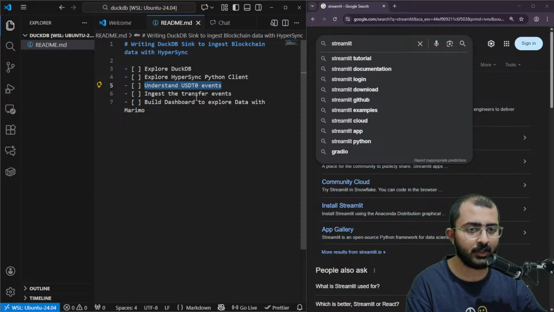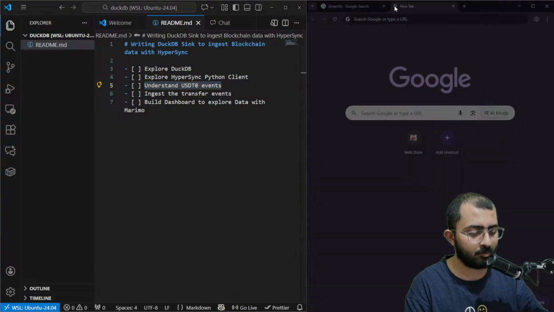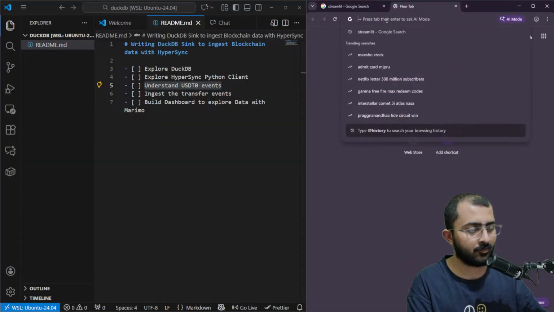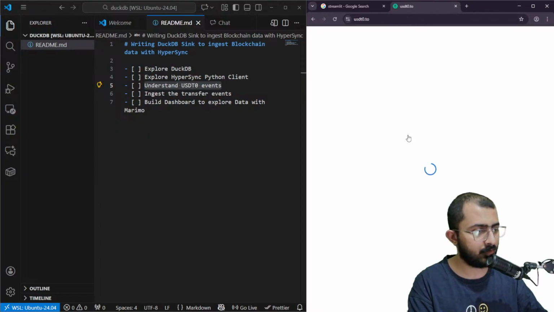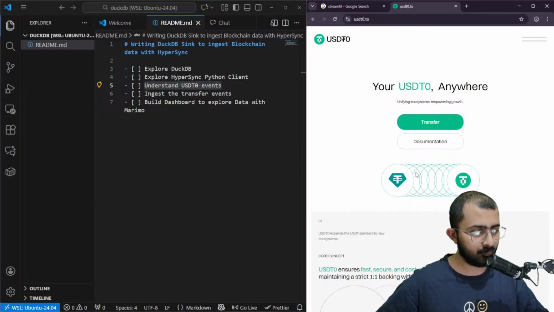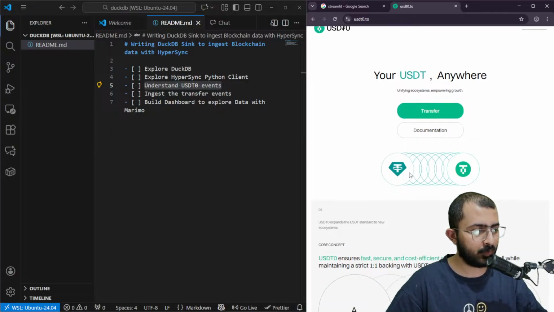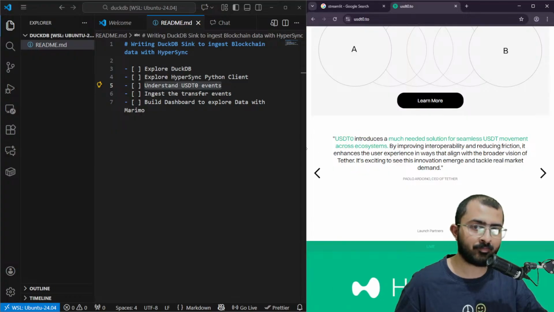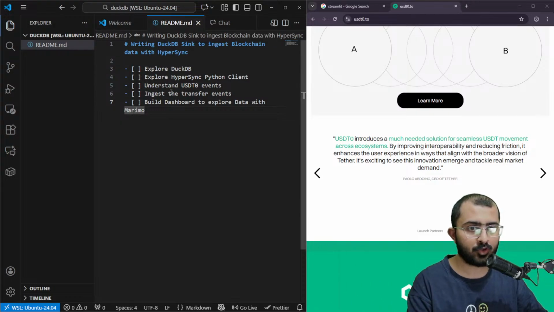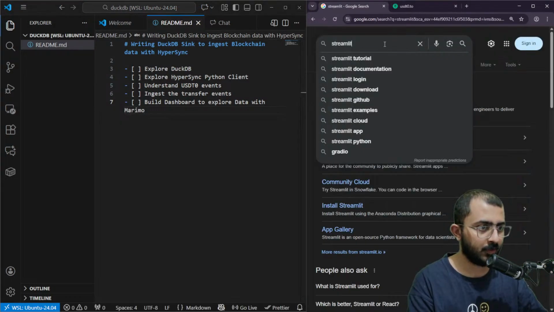I took USDT0, because USDT0. Oh, sorry, got it. USDT0, this one, and there should be multiple transfer events and we want to analyze those. So let's see how this thing goes. But for now, let's start with DuckDB.